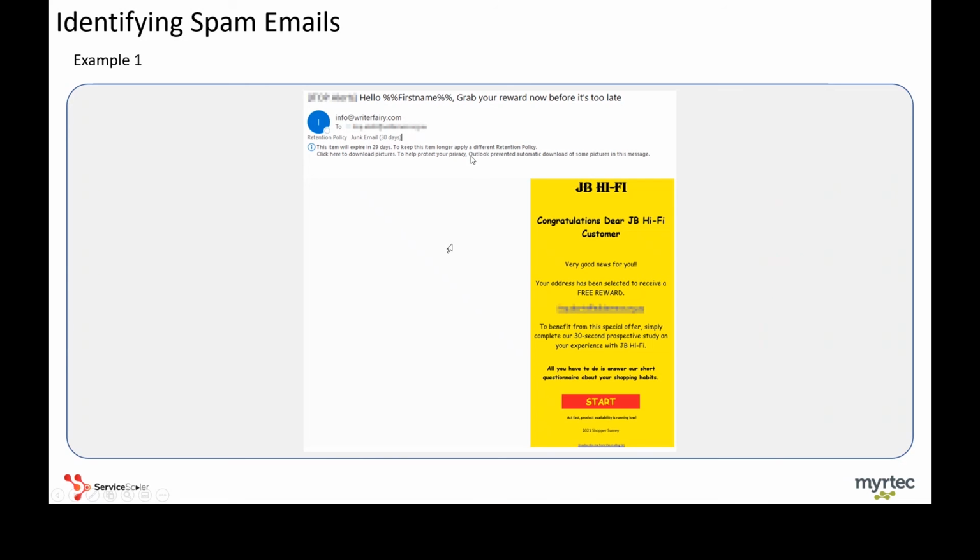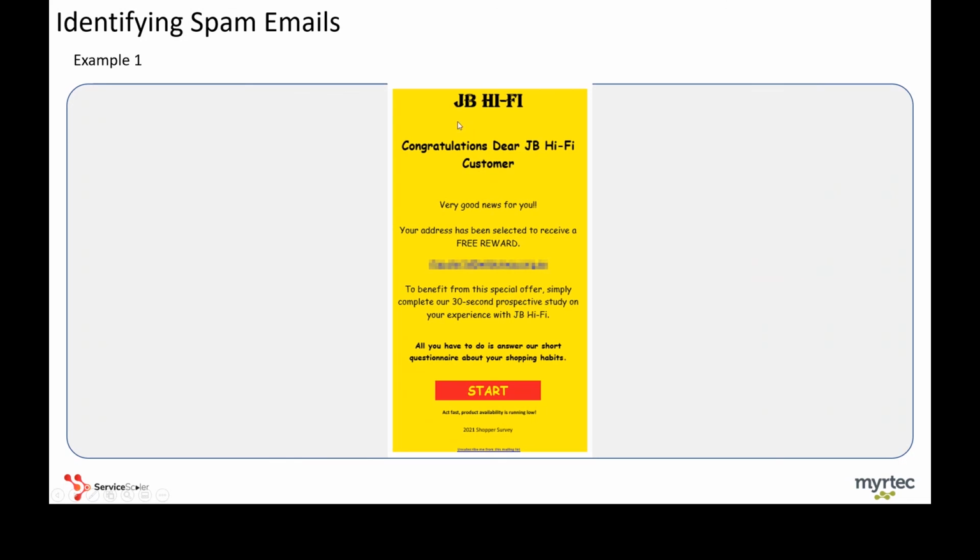Grab your reward. Now, I don't know who's familiar with the JB Hi-Fi brand, but JB Hi-Fi's logo does not look like that. I don't know if it ever looked like that, because that's a weird font. It might have been like that in the early 2000s, maybe. It sounds like a JB Hi-Fi thing to do, but that's not what it looks like at the moment, so they're not going to be sending out a reward or anything like that.